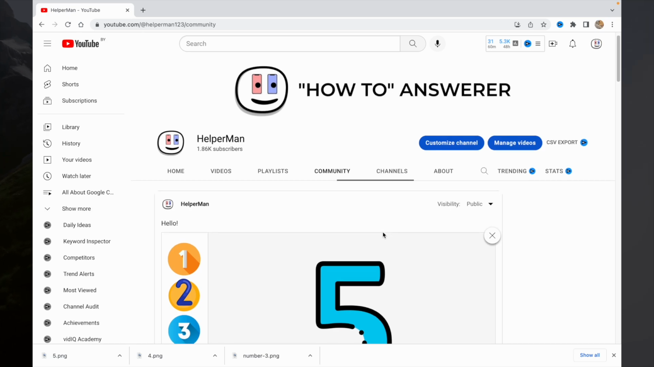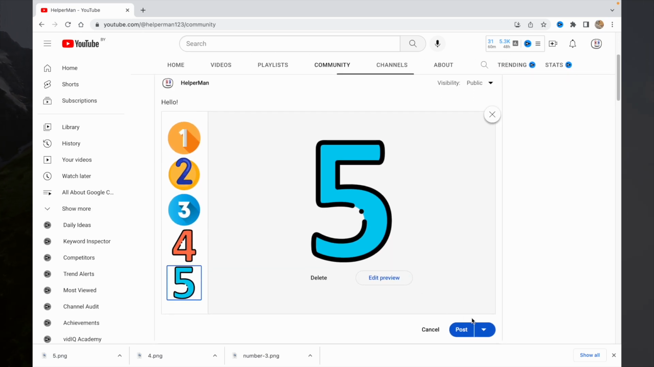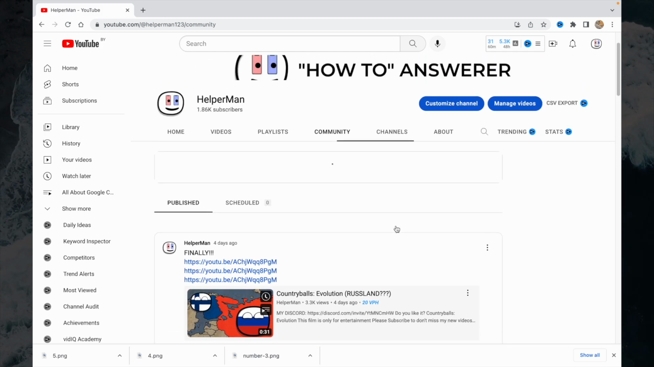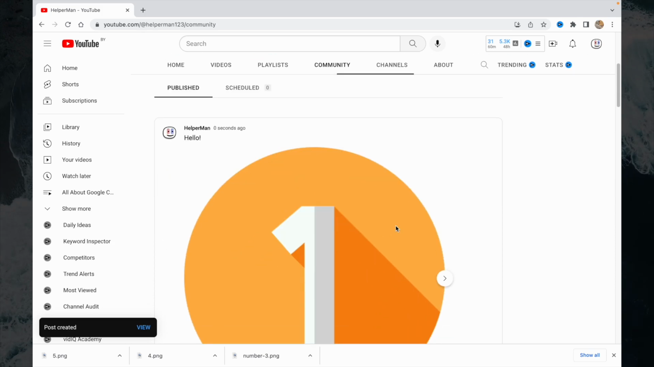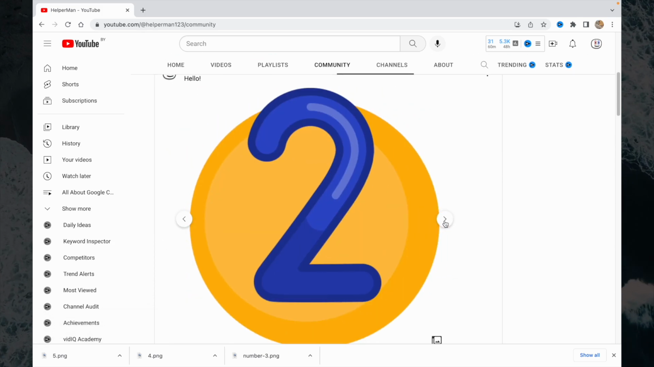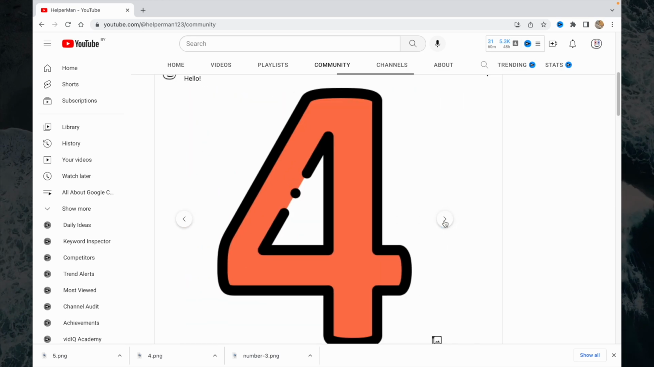So now we are ready to post it. To make it, just click on the post button right up here. So our post was made, so we have our images, we can click and all of them will be showed.